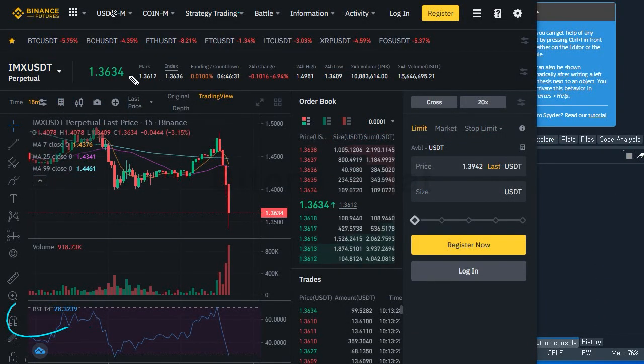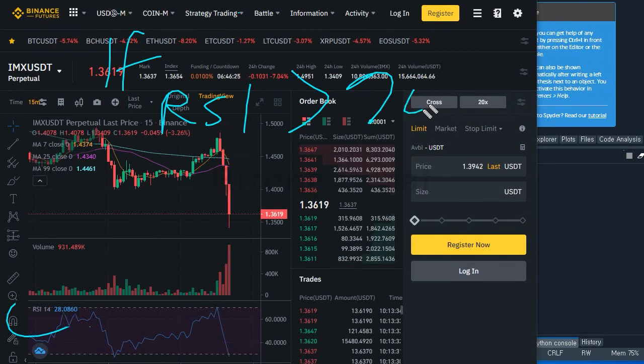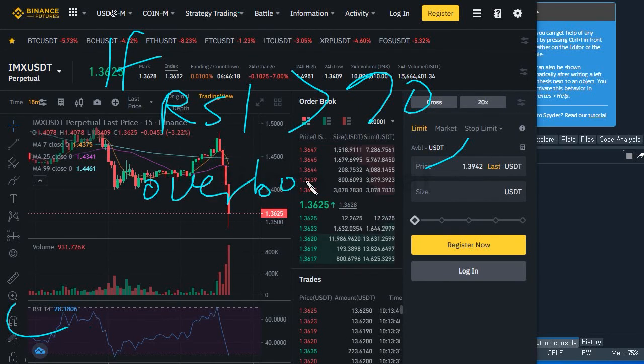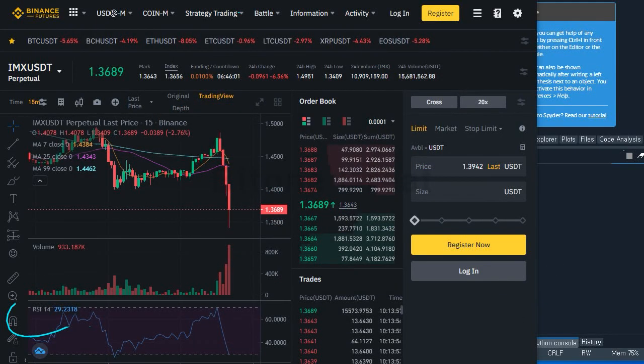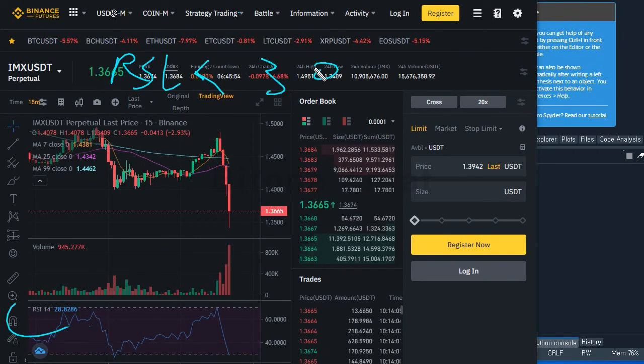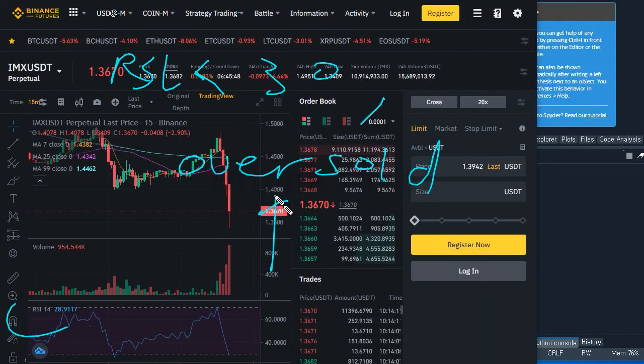And basically, the RSI strategy is that if the RSI index is greater than 70, then you can consider that the market is overbought. Okay, and since the market is overbought, you're recommended to take a short position. On the other hand, if the RSI is less than 30, then you can consider the market is oversold, and you're recommended to take a long position.